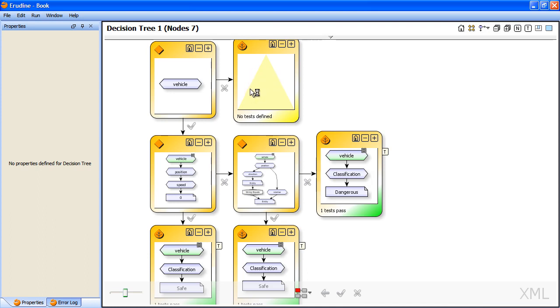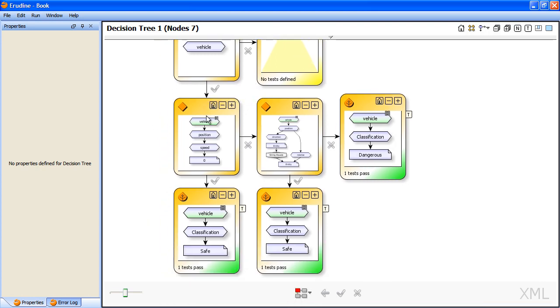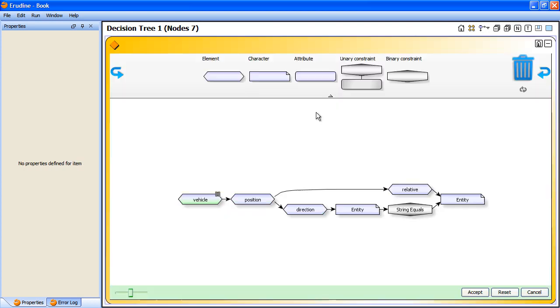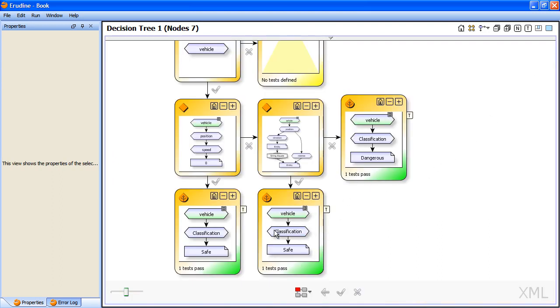What the system says down here is, if I see a vehicle with a position with a speed of 0, then that vehicle is safe. If I see the condition we created for the more complex test case, a position with a direction and a relative position where they equal each other, I now also know to regard that vehicle as safe. Otherwise, in all other conditions, that vehicle is regarded as dangerous.